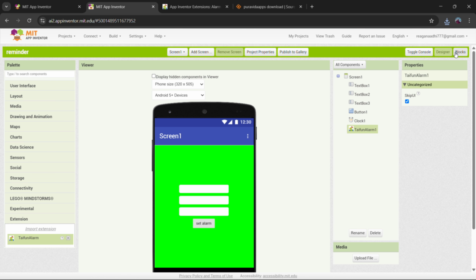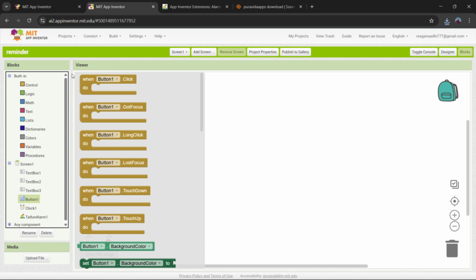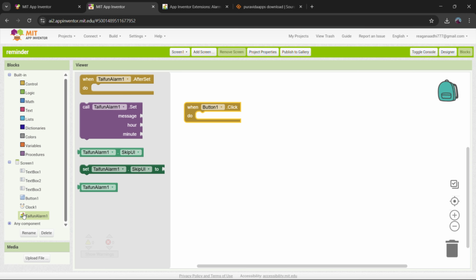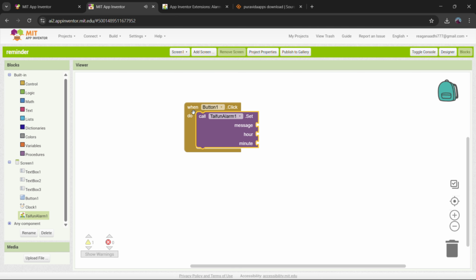Now I am going to do the block sequence. Here, whenever the user clicks the button, do something. What am I going to do? When button one click, do these things. What do we need to set the alarm? Select the alarm one. Here we got one block called alarm set message hour minute. It's pre-built. Whenever we click the button, that time it will call the alarm. That's it. We have set the alarm.